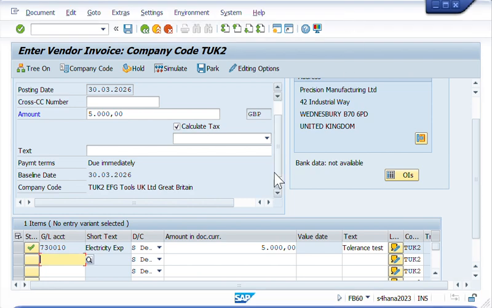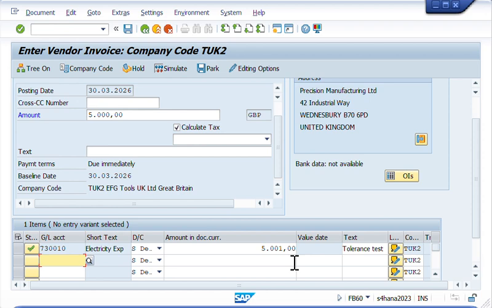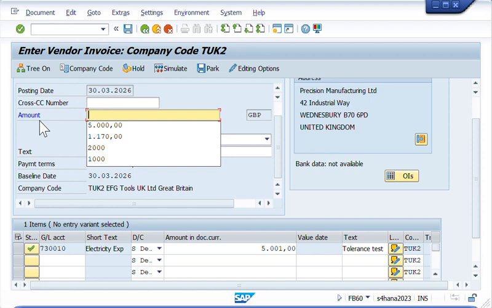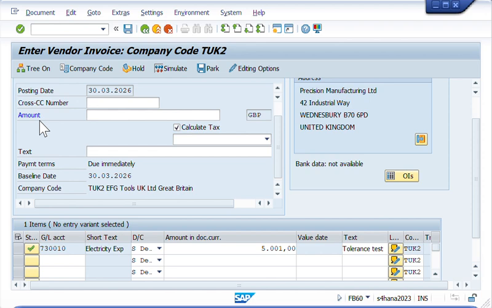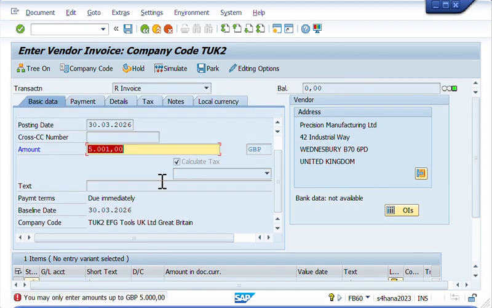That's okay. Let's try to change it by increasing it to 1 GBP. Let's hit enter. So it was allowed in the line items. But let's recompute the total amount of the transaction. I erase the amount and hit enter. Now it shows the error that we want to see, that it says I can only enter an amount within 5,000 GBP.